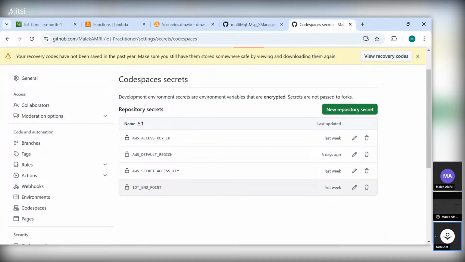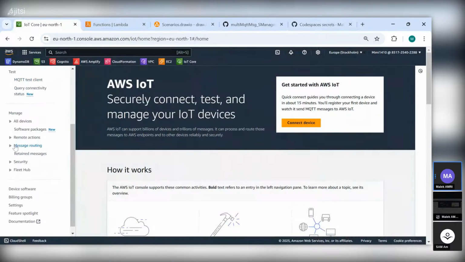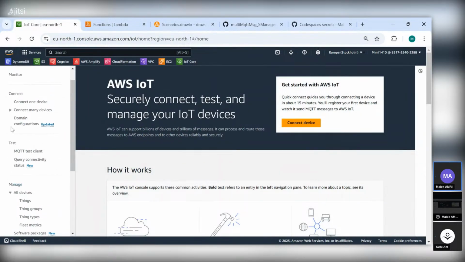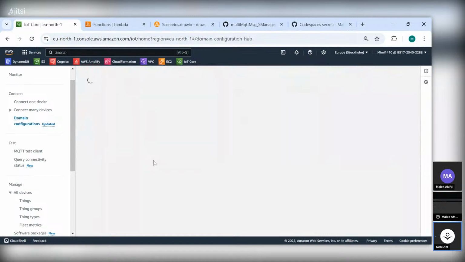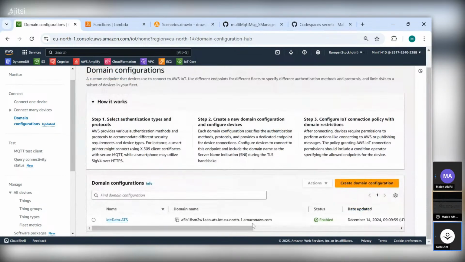Can you show us, please, the IoT endpoint, Malek? Yeah, it should be in domain, I don't know where domain is. Oh, because the interface keeps changing. It used to be in the settings before, but now it's here. Yes, the endpoint. You are absolutely right, it used to be in settings, then they changed the interface. So this is the endpoint. Okay, great. So that's your endpoint.